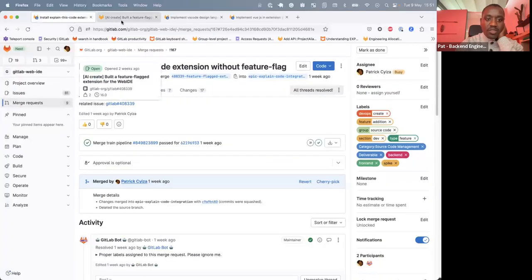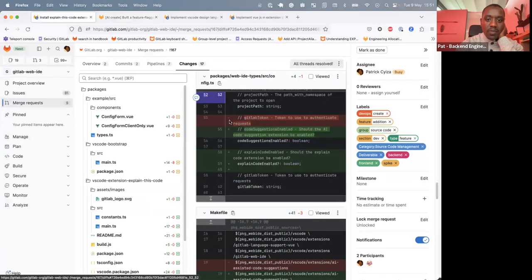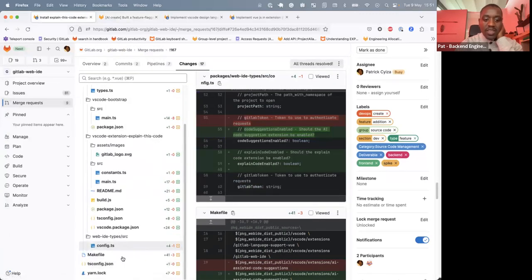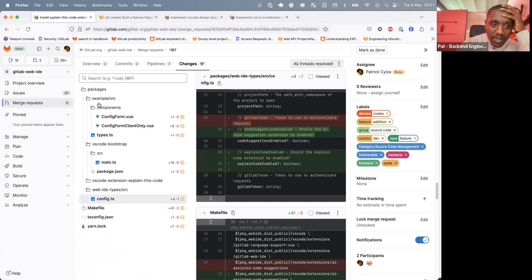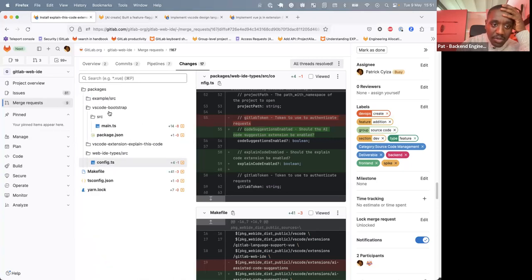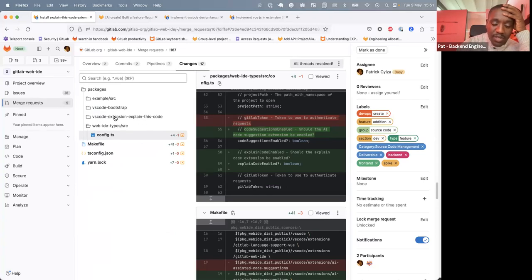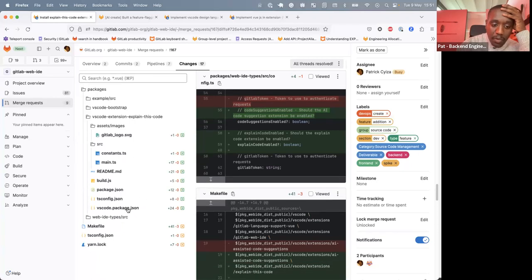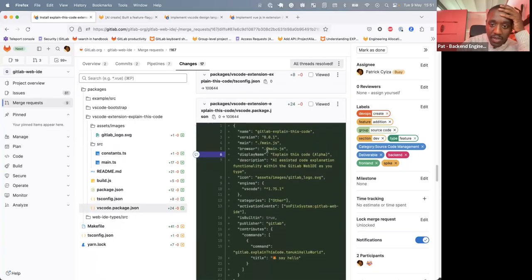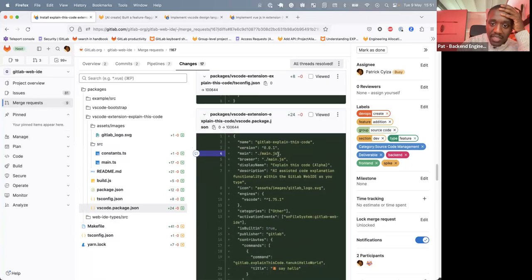So the first entry point, I would say, the first thing I needed to create is a folder called explain this code WebIDE, with those prefixes: VS Code extension, explain this code WebIDE. And in this folder, what is important is this file.